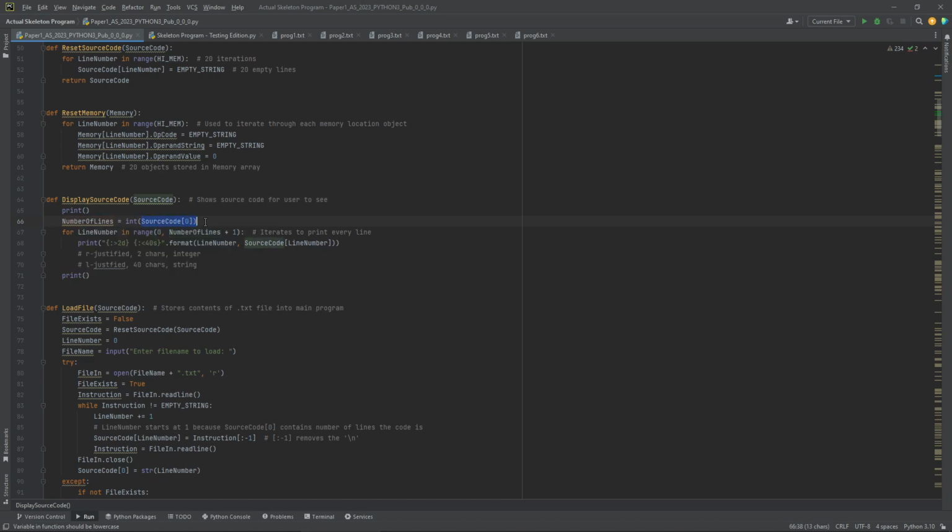And then you're taking the number of lines in the code file, then for line number in range 0 to the number of lines plus 1. We have the plus 1 because, again, it's exclusive, so you have to iterate through this number of lines. This is formatting right here. So we have dot format, line number will go into here, and source code line number, that's just taking the line of the text file into here.